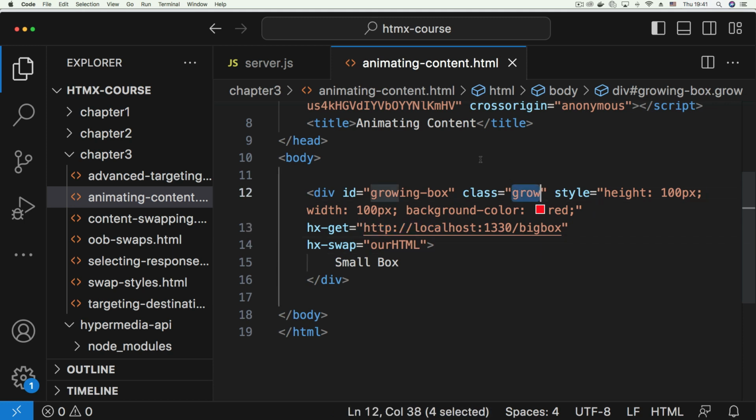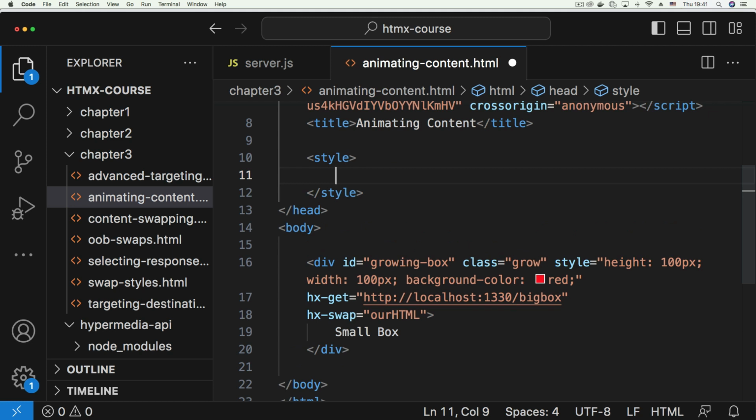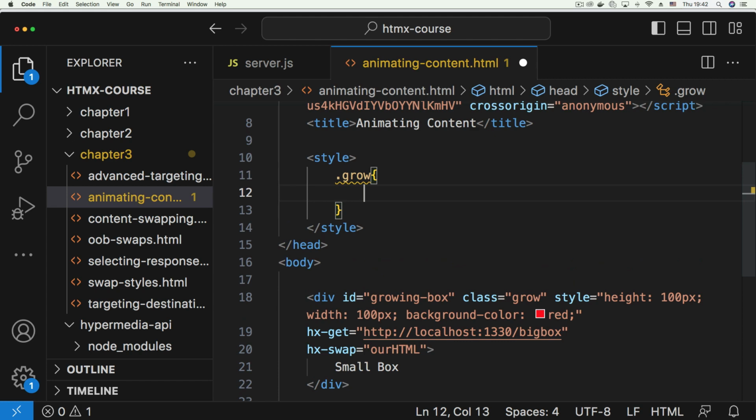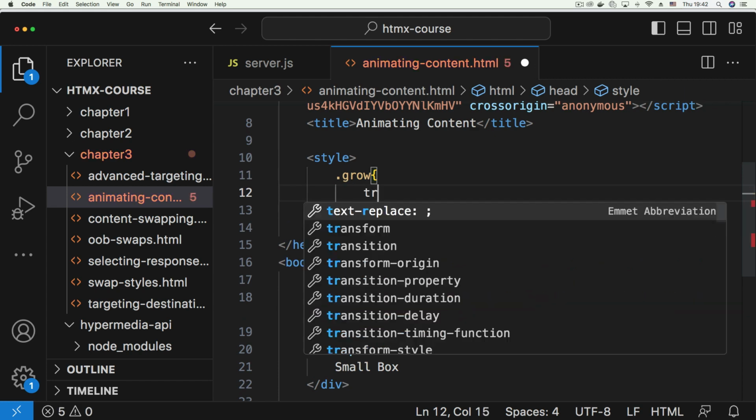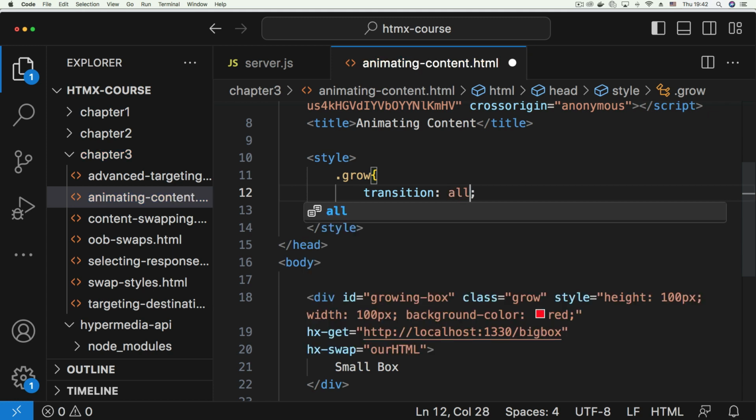Now let's define this grow class. Let's go into our head, create a style, open the style tag, and then we're going to say the class grow. Let's give it a transition property, and here we'll say we want to transition all. That's everything that is going to change. We want to make sure that happens in 1 second, and the animation effect we want to use is ease-in. So we have this grow class.